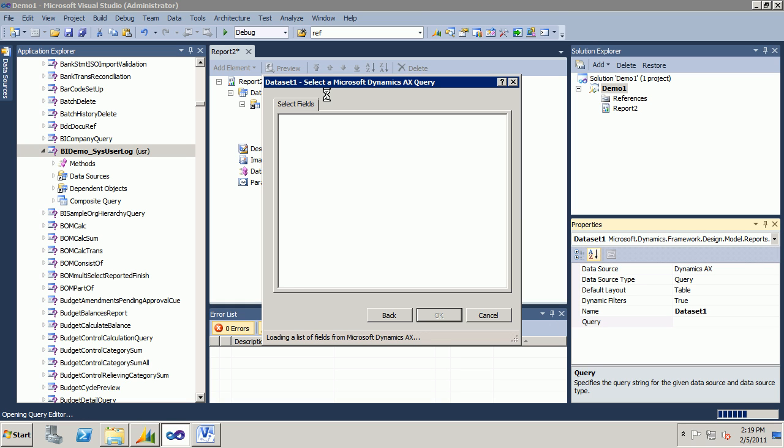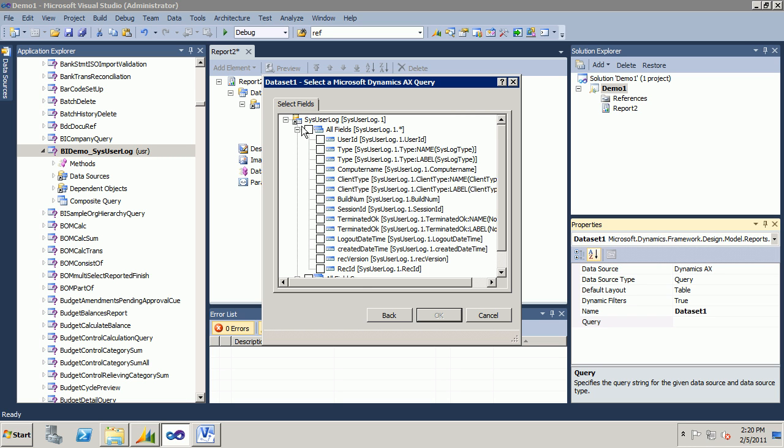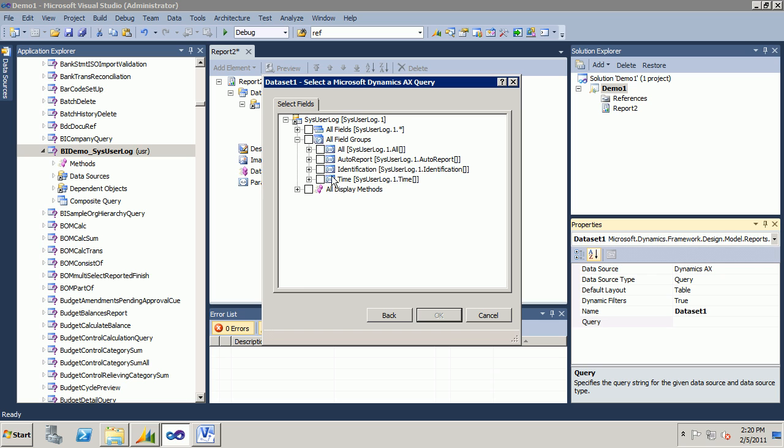And now it's getting the metadata for that query. And you're going to see some things different from AX 2009. First, we do have all the fields, of course. Notice that we have field groups here. I won't demonstrate that in this report. And a very highly requested feature, getting display methods from the tables.